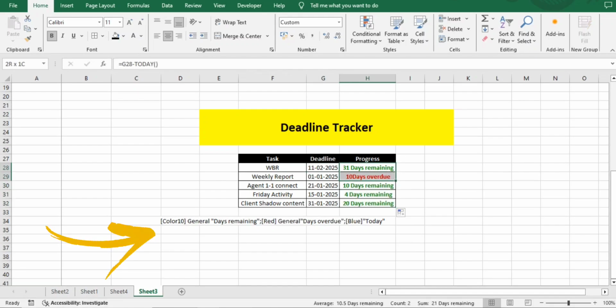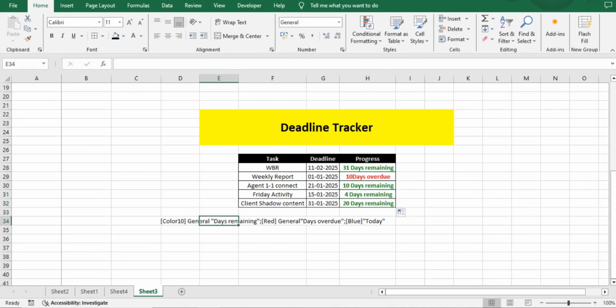Yes, now you guys will be wondering how this 31 days remaining and everything got calculated. Below you can see I added one code. So this is one code. You have to copy this entire code.